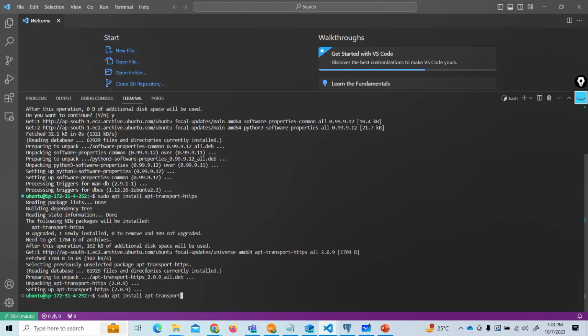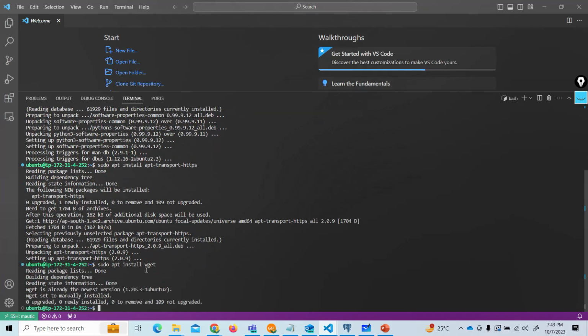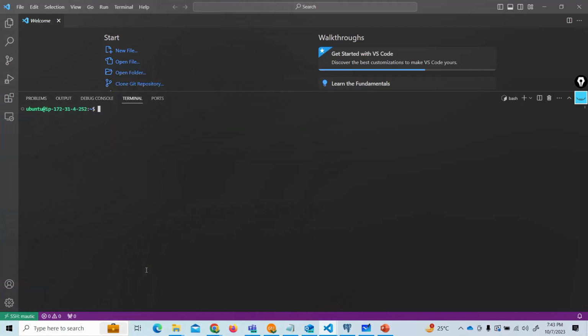Next we require one more tool called wget, to install any packages or software we require. These three packages are required to run my VS Code. Fair enough. In the next step, we need to enable the apt repositories.